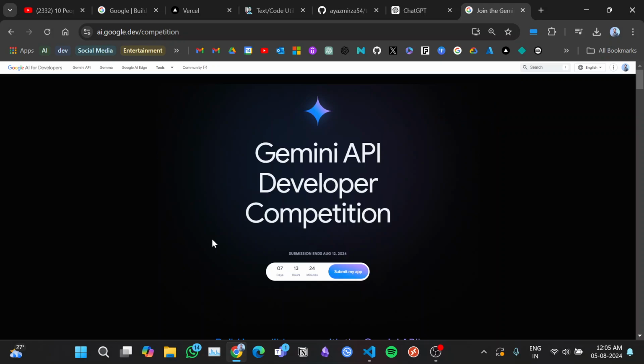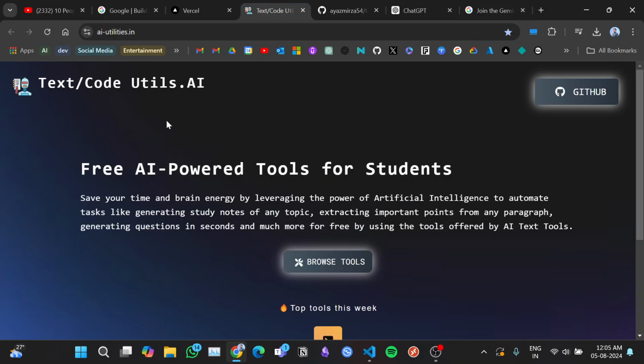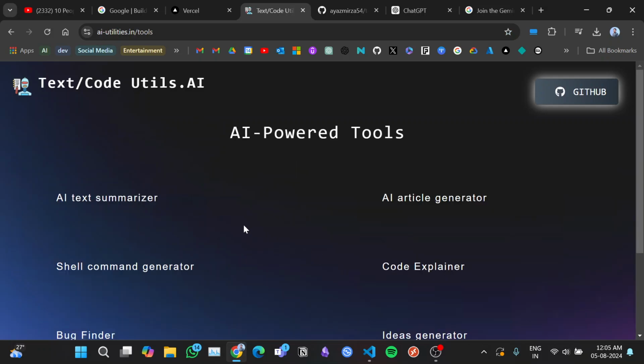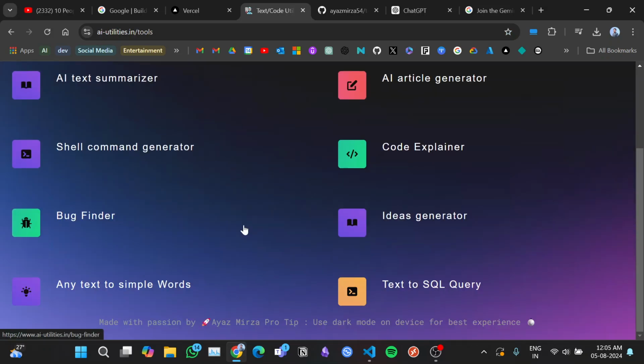This is my app which I have made using the Gemini API. This app is used for solving use cases of text and code for students, so that students can use the power of AI to solve different types of use cases. As you can see, there is a browse tools button. If I click on that, here are the different tools which I have included in my app.